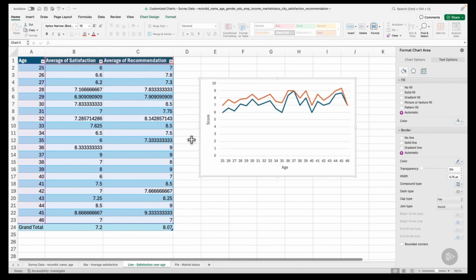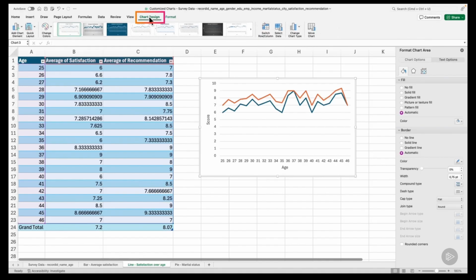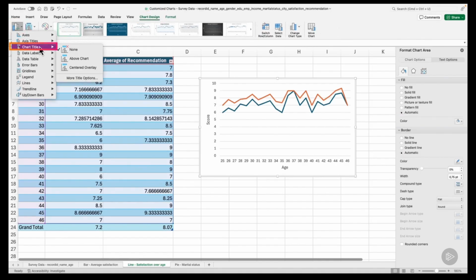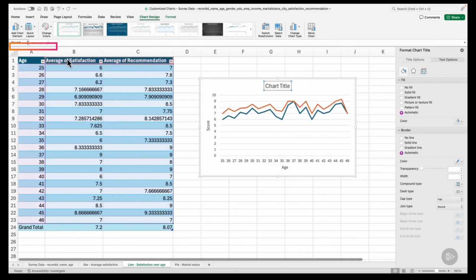My title is gone. So let's go to Chart Design and say Add Chart Element, and go to Chart Title and click above Chart. So right now I want to say average score by age. There we go. And there's more things I can do.